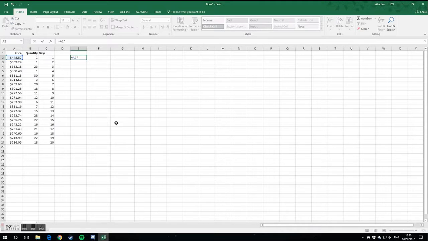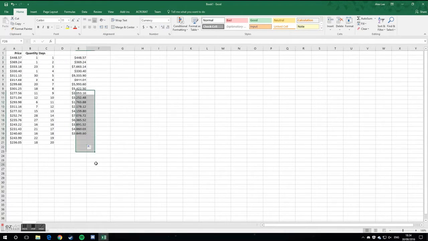So we go price times, then it knows you need another variable, so you can straight away click quantity, enter, and it does that. If you want to repeat it for each line, just drag and drop, and it works out price by quantity for each line, and you can see up here it changes with each box.